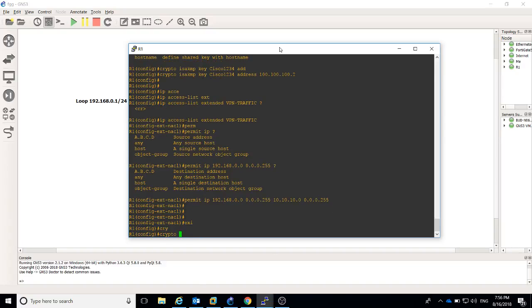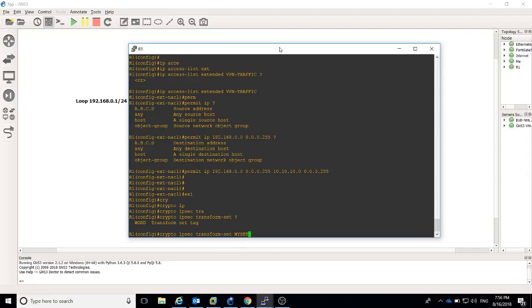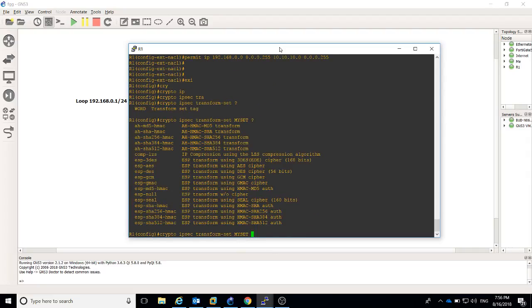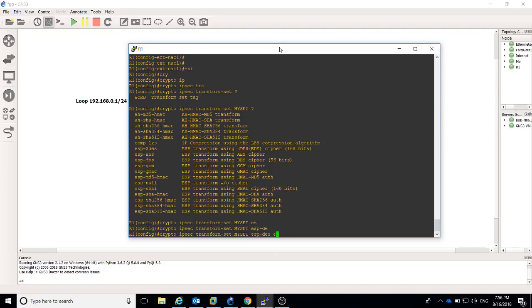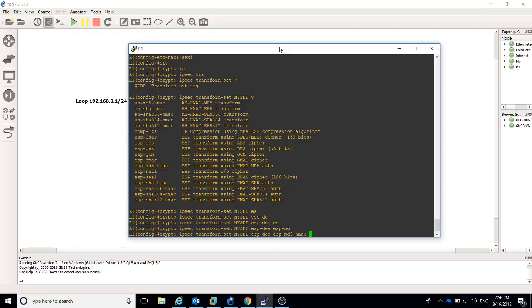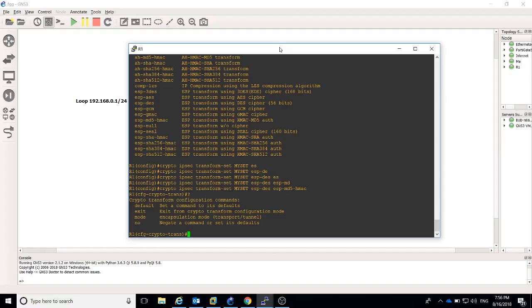Now we will define our transform set for the IPsec tunnel for phase 2. crypto ipsec transform-set, I call it my set. You can call it whatever you want. I'm going to use ESP-DES and ESP-MD5-HMAC. I will leave the default on the transform set, so I'm not going to change the mode. You can change it to tunnel mode or transport mode, but I will leave it as default.